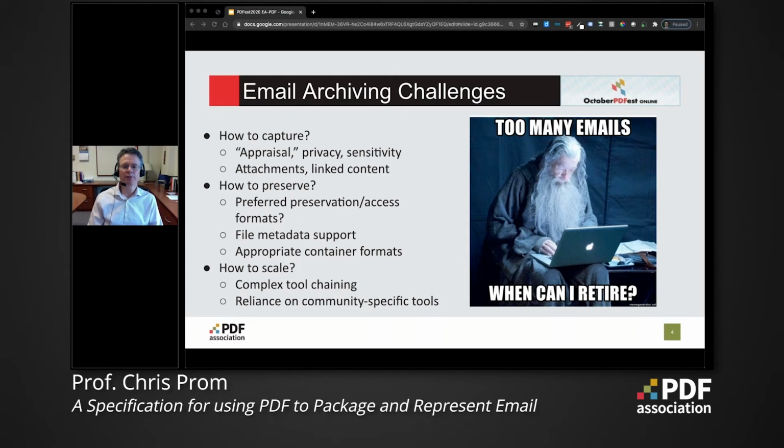Another question is how to preserve email once it's been captured. What is the best preservation and access format? I'll speak a little bit more about that in a minute, but also how will metadata about messages be captured and represented? If you have an opportunity to read the Hunter Biden email blog post from the other day on the PDF Association website, you'll see that the message that was captured or represented there basically contains no metadata that would allow you to verify the authenticity of the message.